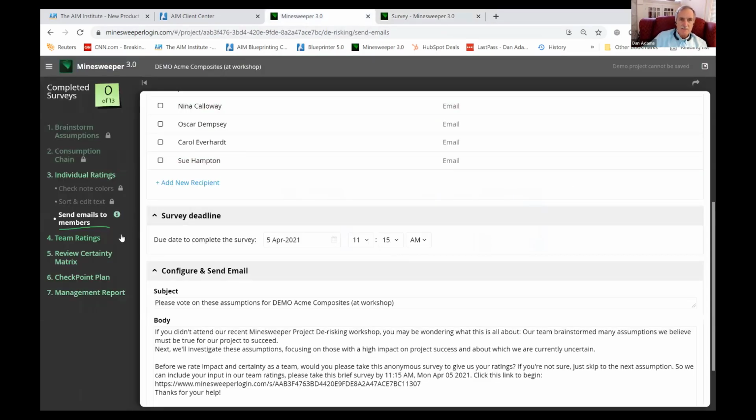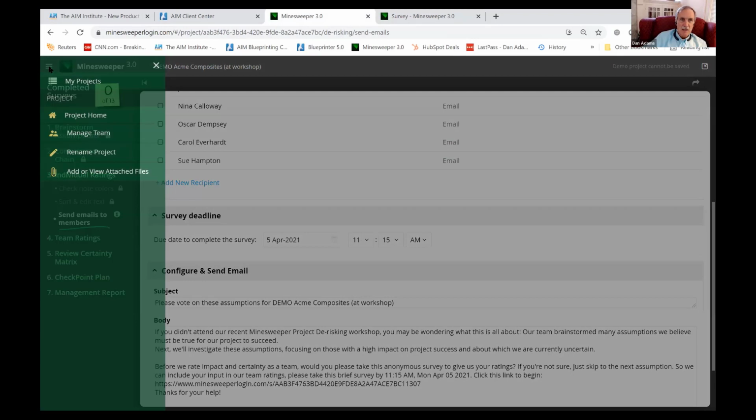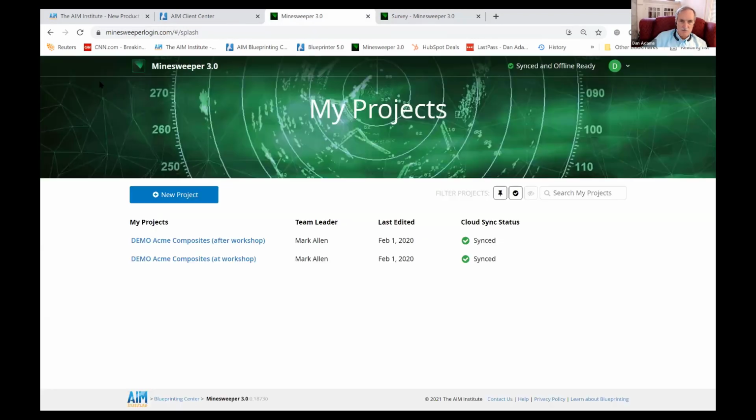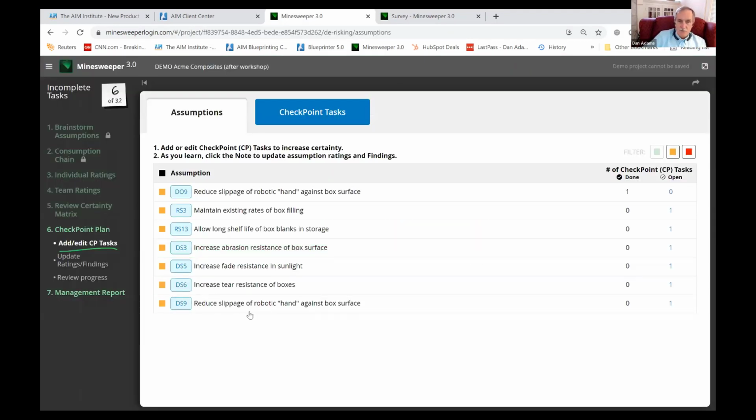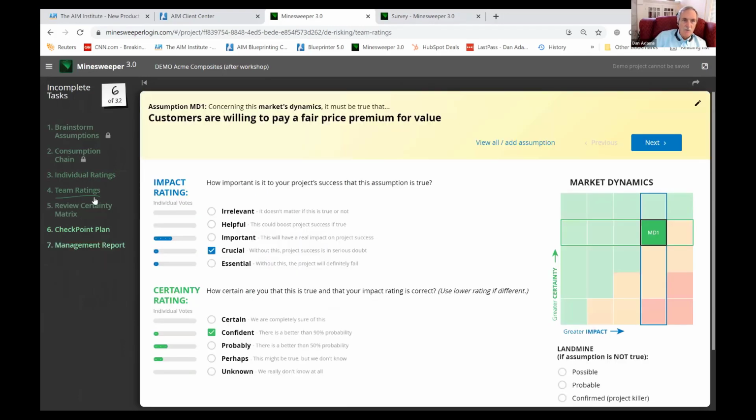Now, let's imagine that that has been completed. Now, I have to show you a little different view because we finished that part of the workshop. And now I have to show you what happens in subsequent steps at the workshop. So here, what have we done so far? Let's just take a quick peek. Basically, we brainstormed assumptions, built the consumption chain, and did individual ratings. And now we are ready for the team ratings.